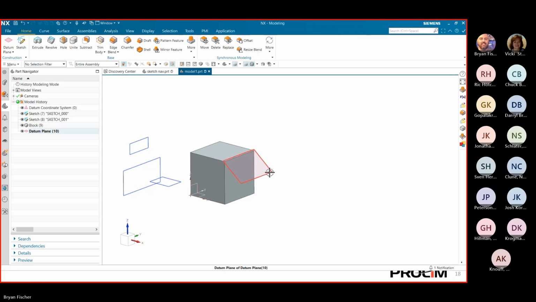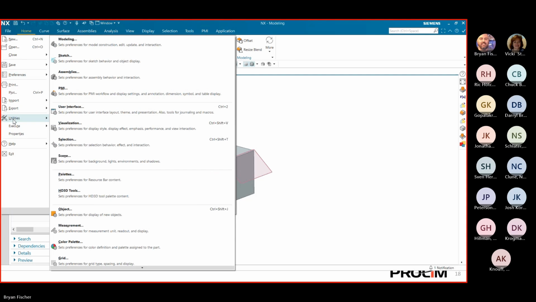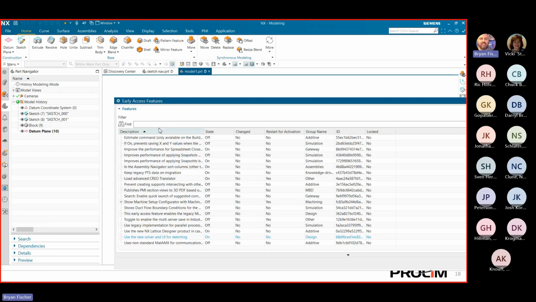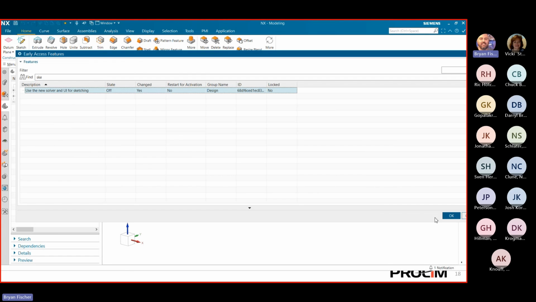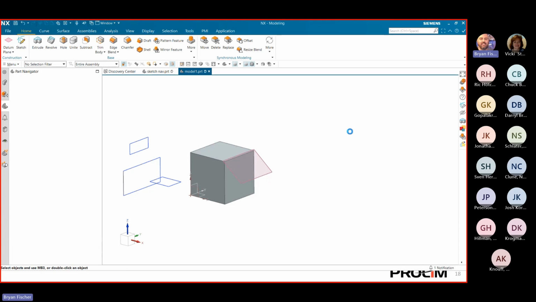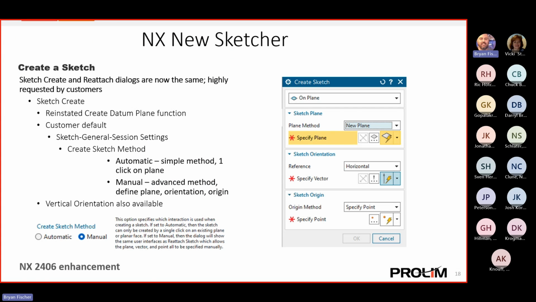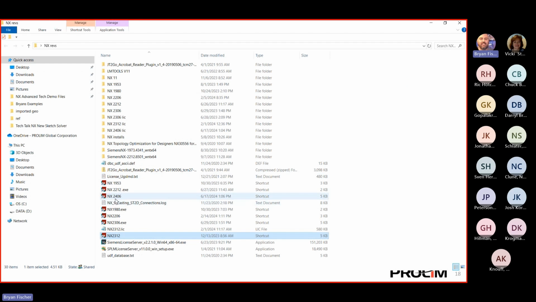So if I turn it on, let's go ahead and do that real quick. Utilities, early access, sketch. Right now, I'm going to do the opposite. I'm going to turn it off for a second, and I'm going to say okay. Now I'm going to get out of NX, and I'm going to come back in. Once this shuts down here, come back over here and turn on 2406.